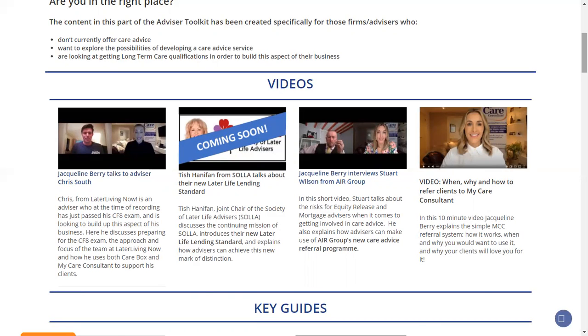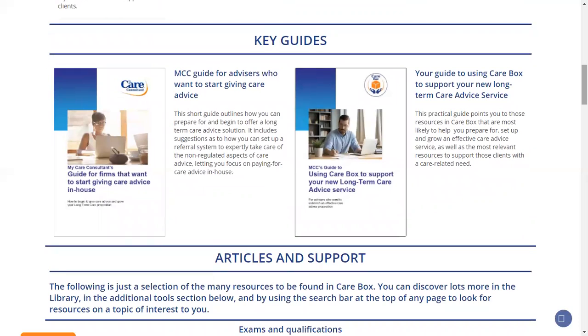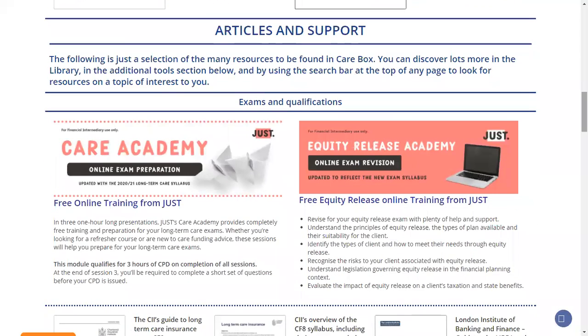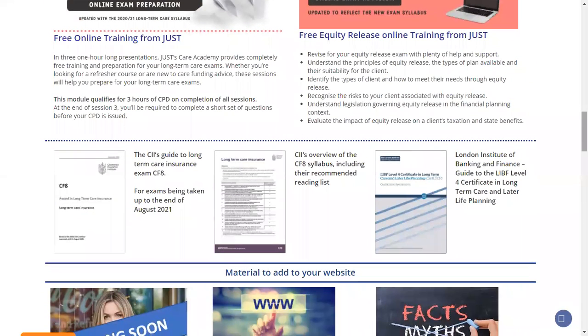Again, when you scroll down, you'll come across the 2 new key guides I previously referred to, although in this pack, the content of each is slightly different to reflect the different advisor category we are now in. In the articles and support section, you'll find a focus on exams, care exams, and in this case, equity release exams, both signposting new free online training from Just Group, as well as underneath support material from the relevant professional bodies.